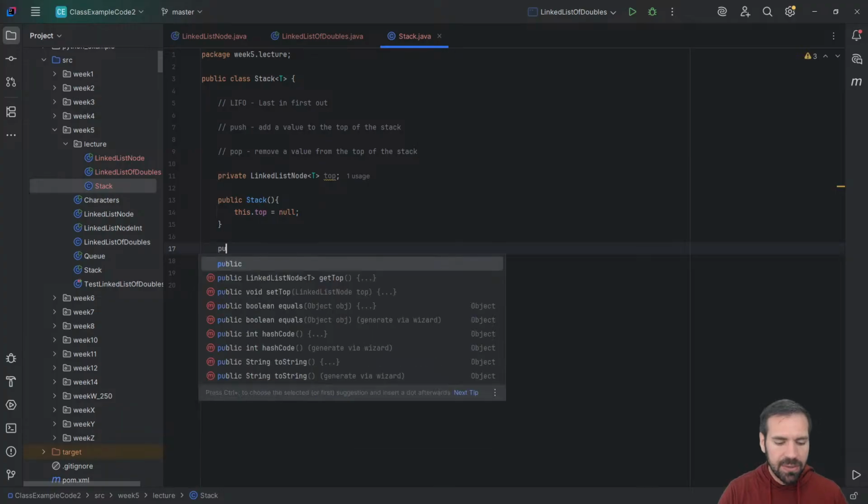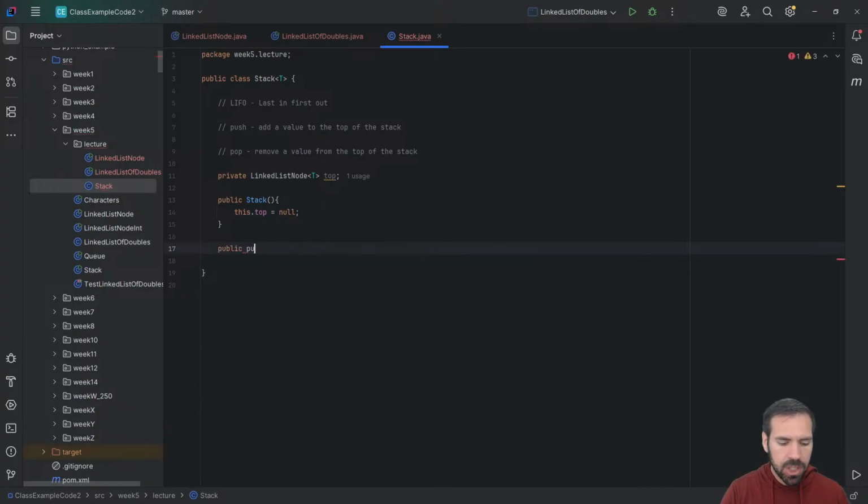And then we have two methods. We want public push, which returns void and takes a value of type T.